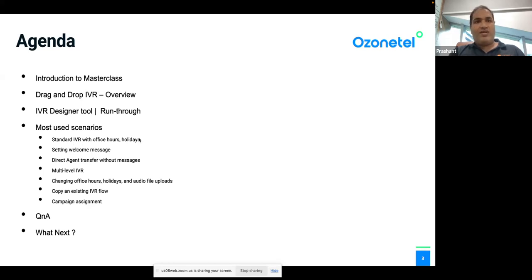How do you set up things on your own? And one big use case is how you change your office hours and holiday settings. If you want to change audio files, how do you do this day in, day out? Even if Ozonetel's team has set up the designer for you, you can still make these changes if you have access to the designer. So we'll focus on these topics for the day. I might come back to this slide to refer to it and check we've covered most of these topics. And Q&A, while we have put it at the end, you can start typing out your questions. If it is relevant and we can cover it in the session itself, we will try to do that.